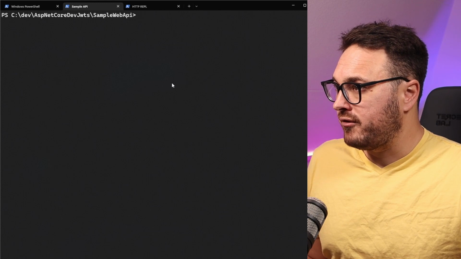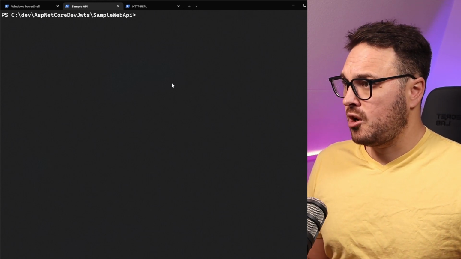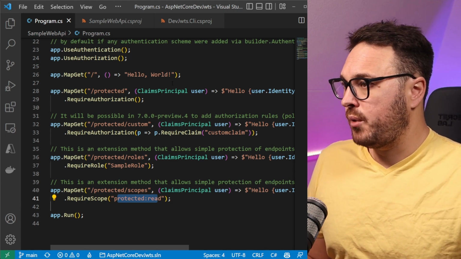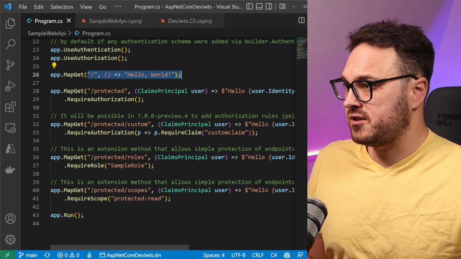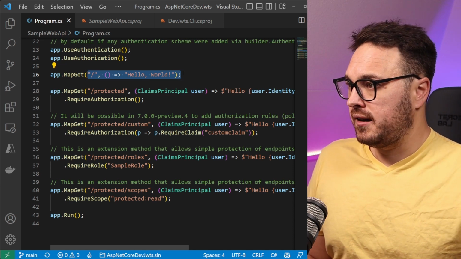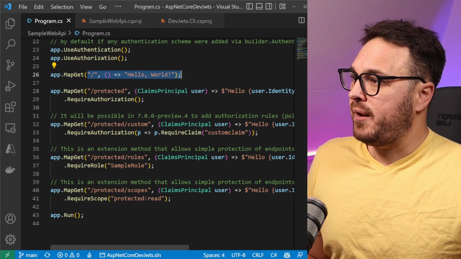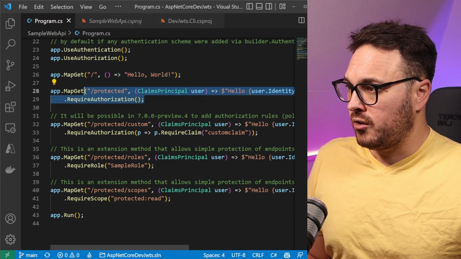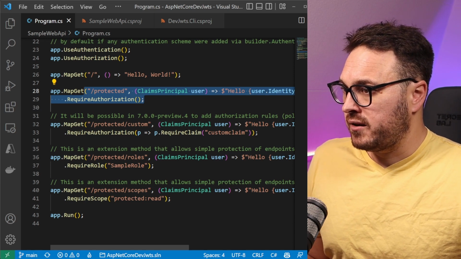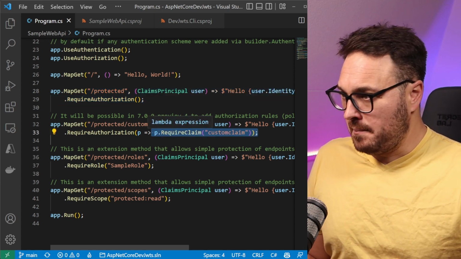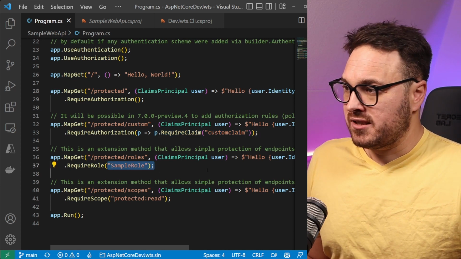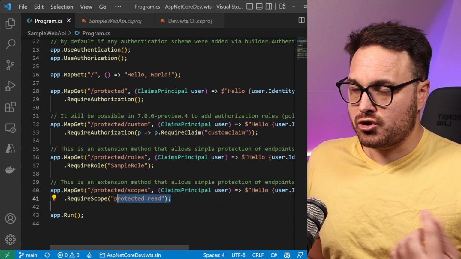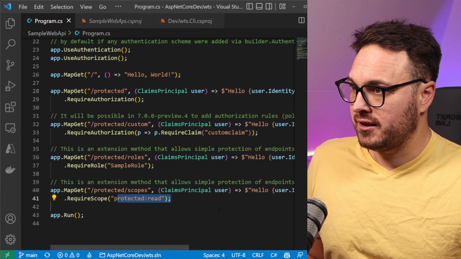So firstly, we have this sample API, and in the sample API, we have a few endpoints, one of which is the normal root endpoint, which is just an unprotected hello world endpoint that gives hello world back. And then we have 4 protected endpoints, one of which is just requiring normal authorization, another one that's requiring a certain claim called custom claim. And then we have one that requires a certain role called sample role. And then we have one that requires a certain scope, which is protected read scope.